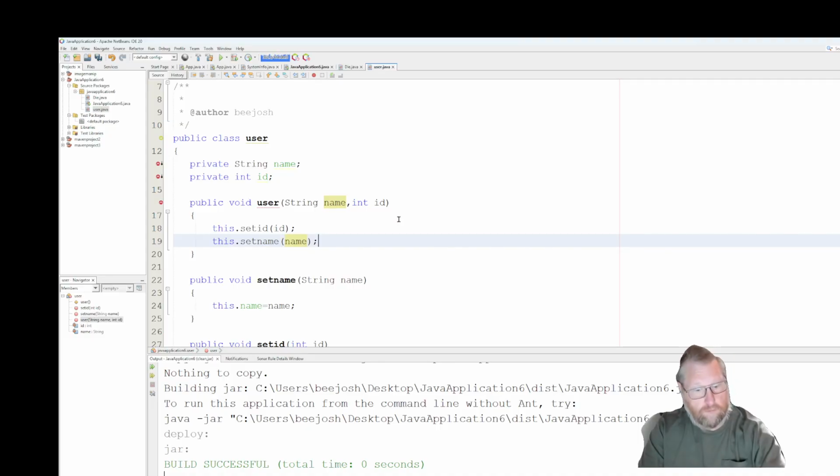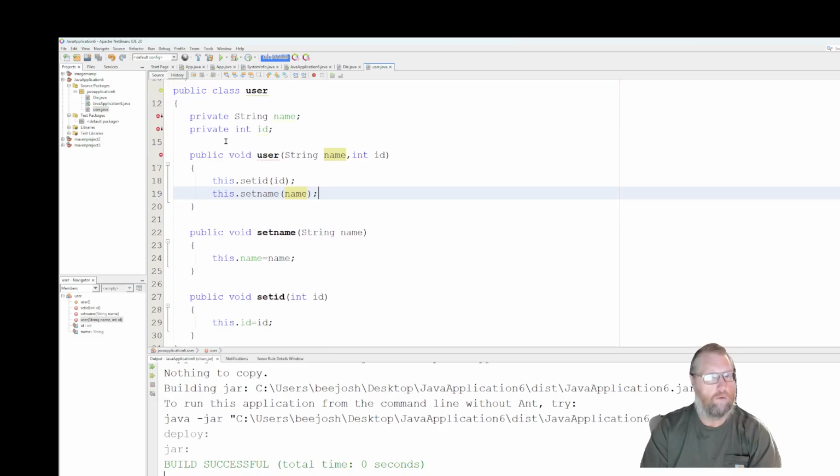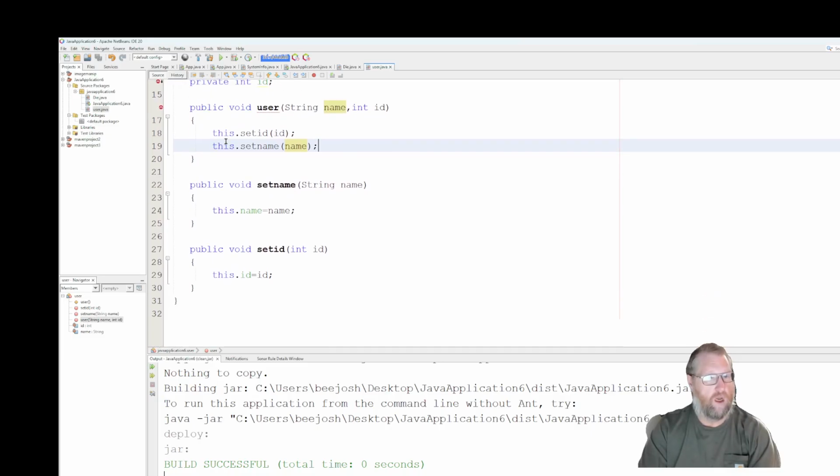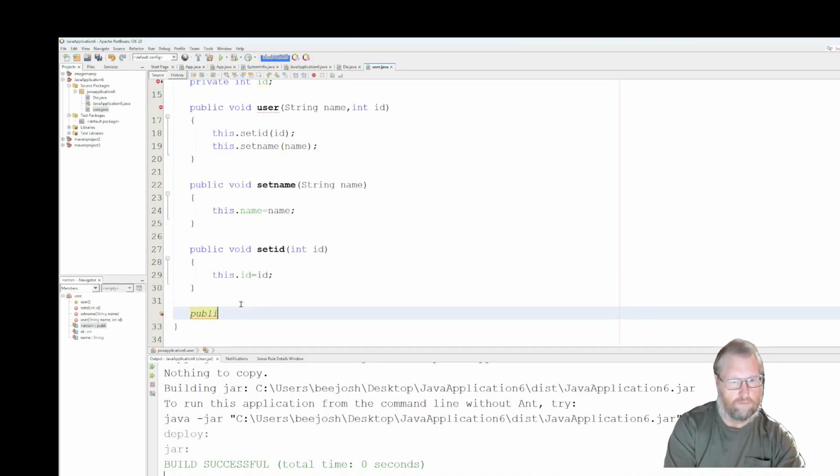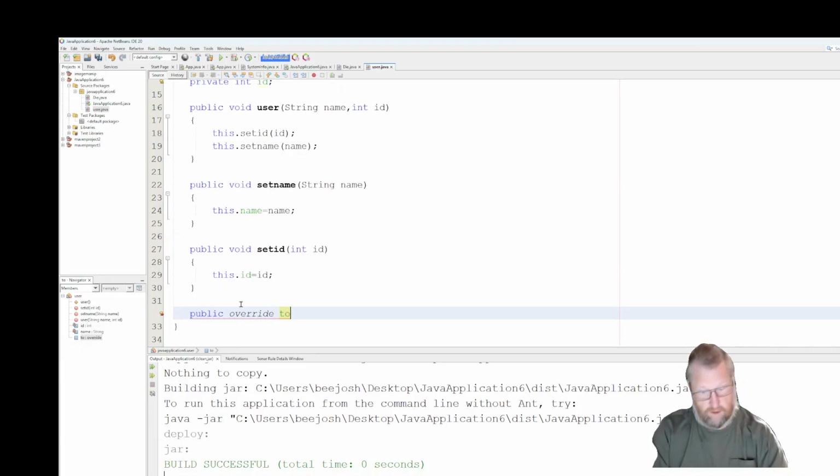Constructor. Good. Now we've got to use the constructor from main. We got everything set up. The toString override. How do I do it again? I always get it wrong. I'll look it up here in a little bit.